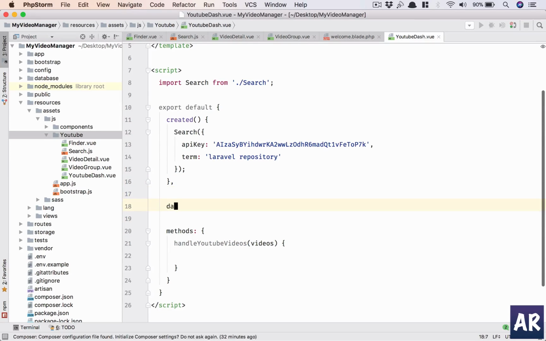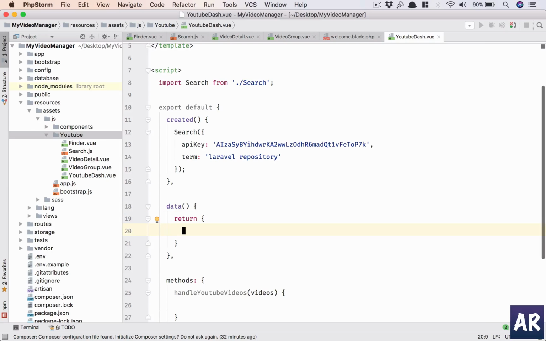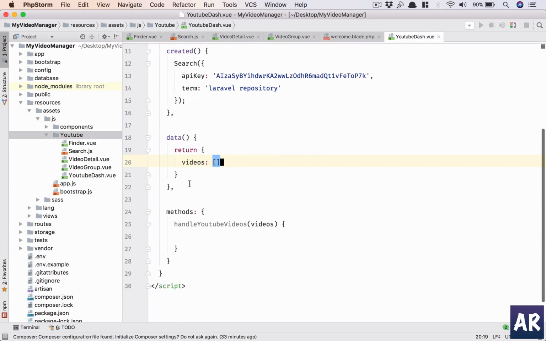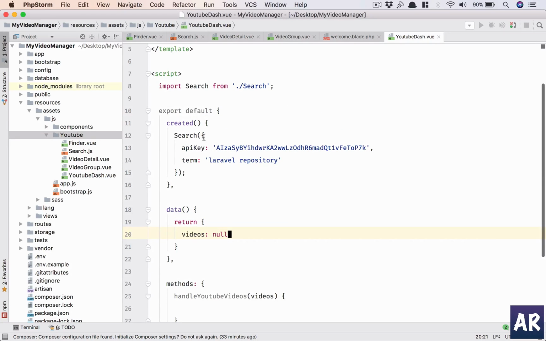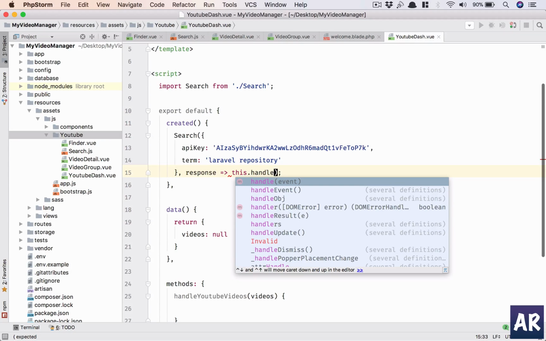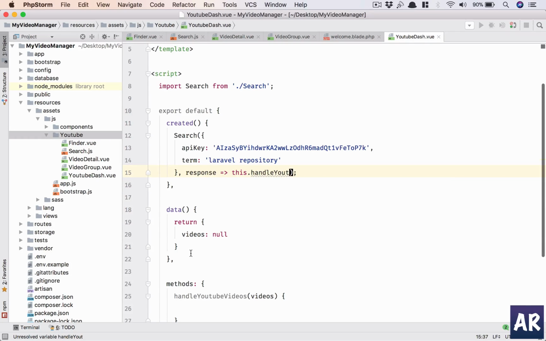And I have videos. I need a data, because my dashboard will be dependent on that. So videos is an empty array, and rather it is null, and everything is fine. Once I get this, I'll say this dot, no, sorry, response is this dot handle. This is strange that nowadays the autocomplete doesn't work. I don't know why. Response.